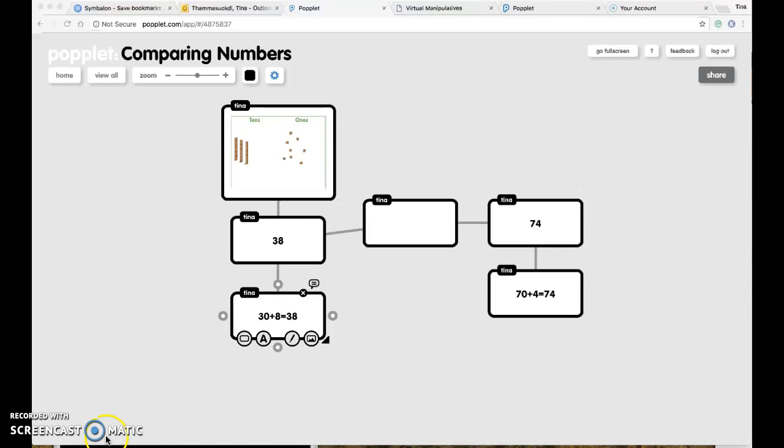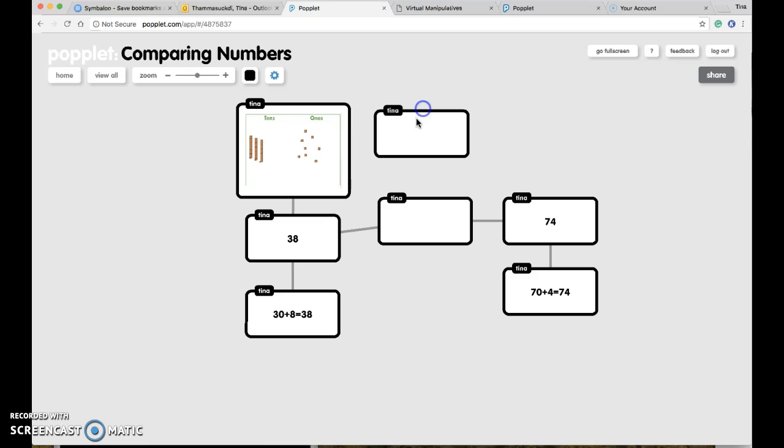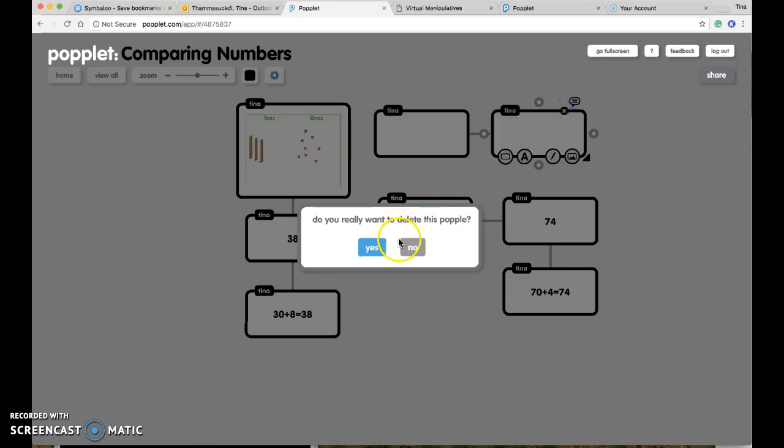So I'm going to show you the site called Popplet, and it is an online form where you could create graphic organizers. The way you create one is that you'll double click on the screen and then a box will come up. And if you want to connect them, you use these gray circles right here, and then another box will pop up.